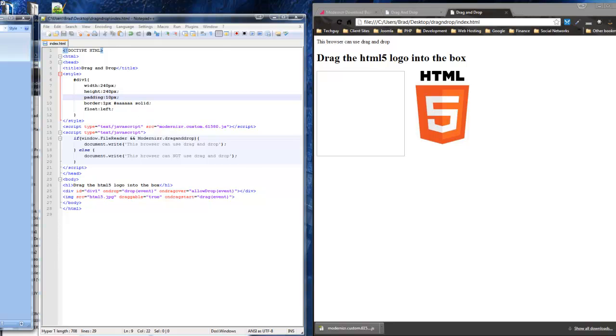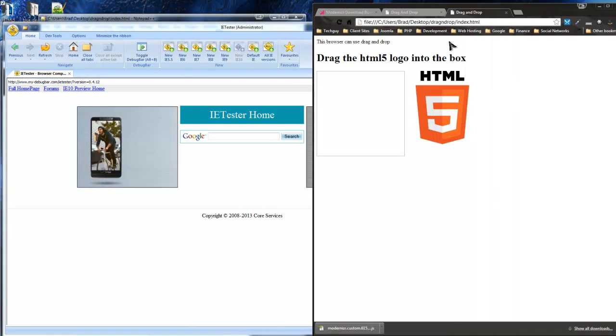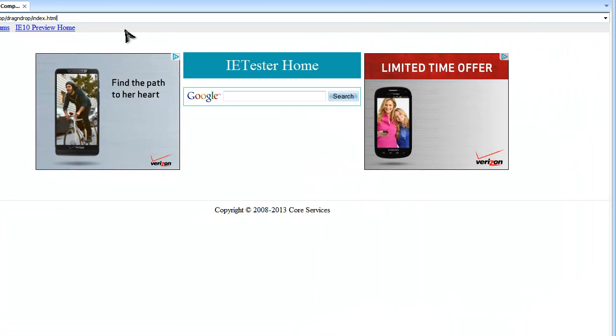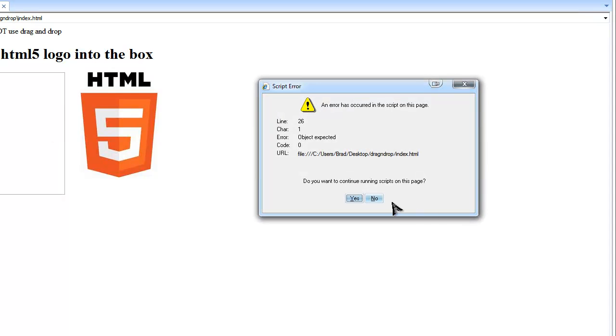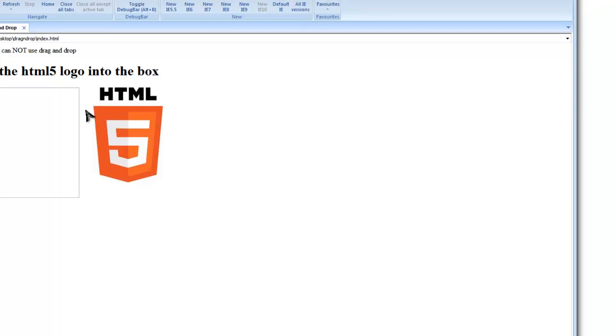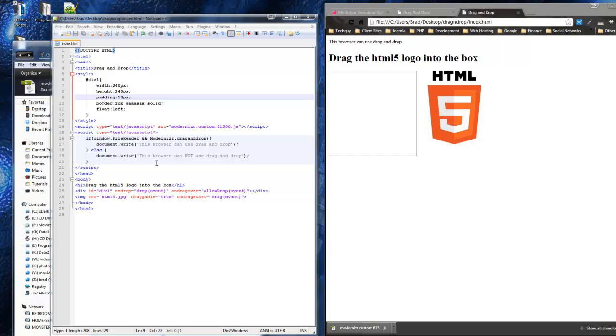So what I'm going to do now is open this IE tester, which is a very cool tool for any kind of web developer. You can test sites on all versions of IE. I'm going to open IE8 and go to that same page, and now you'll see it says this browser cannot use drag and drop. We haven't implemented the actual application yet, but I'll leave this open so that we can after we program it. I did want to do the Modernizr thing first before we did anything, but what are you going to do?